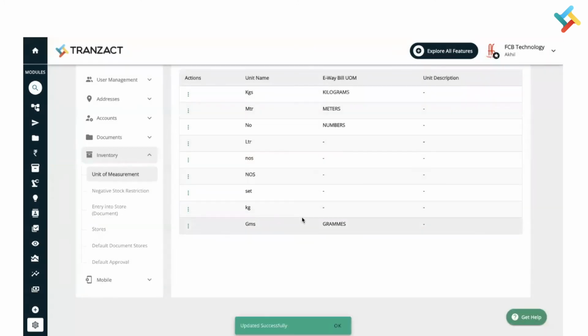So this is how you can add, edit or delete unit of measurement in your settings module, and accordingly it will get displayed and reflected in your inventory as well. I hope this particular video will be helpful to you while adding unit of measurement.